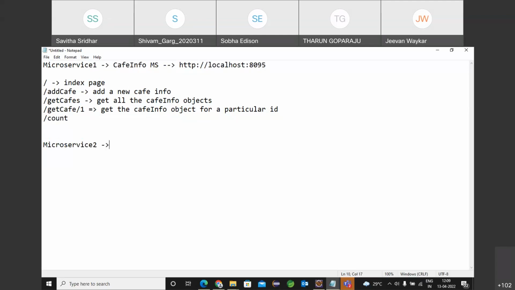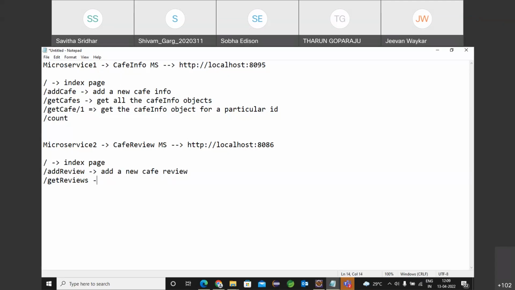And this microservice is the cafe review microservice. And this is available on HTTP localhost 8086. And under this, again, this is the index page. And from the index page, obviously, I will hit the add review. And in add review, I can add a new cafe review here. And then you have get reviews. Get reviews will get all the reviews. Then get review by ID. So this will get the review for a particular cafe ID, right? So let me just put this. This one is a cafe ID and I can get this. Are you all comfortable with this, guys?